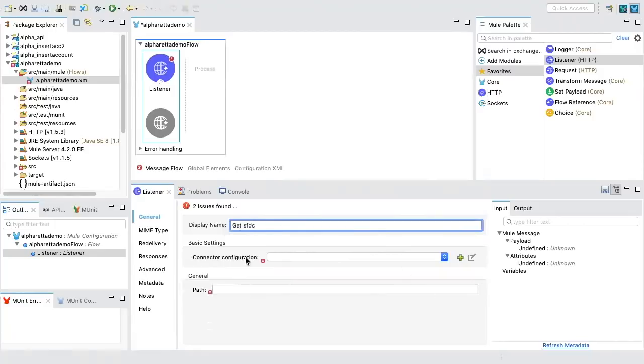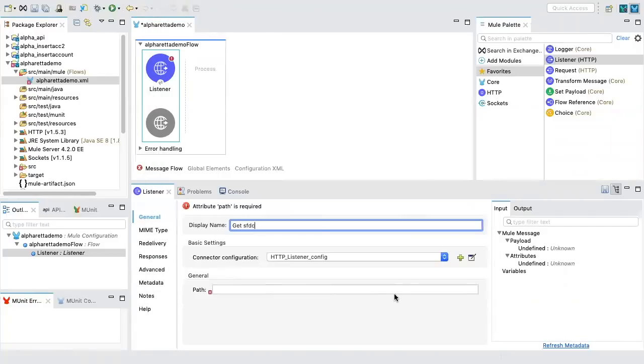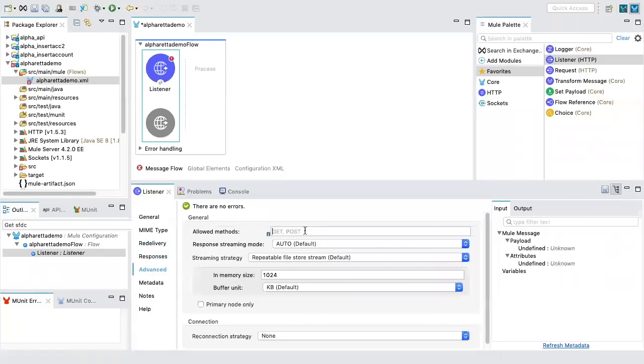I need to create a configuration. I'm saying, hey, this is the localhost, and it is going to run on port number 8081. That's it, and I will say okay. Now it's asking, I am a listener, where should I listen? I will say, you listen at SFDC. And then I am saying in advance which method it should support: you support only the get method. Everybody agree to this point?